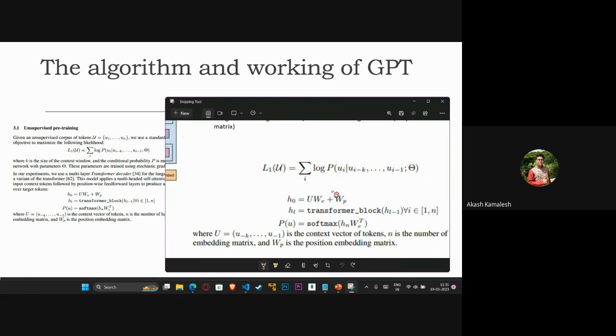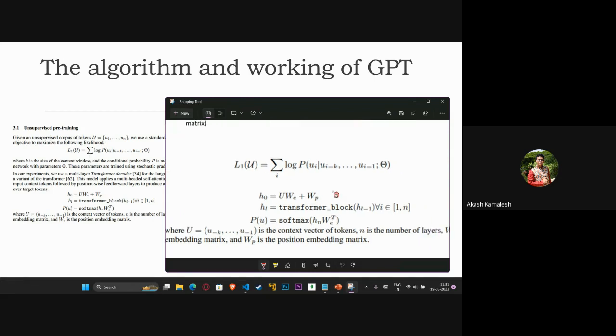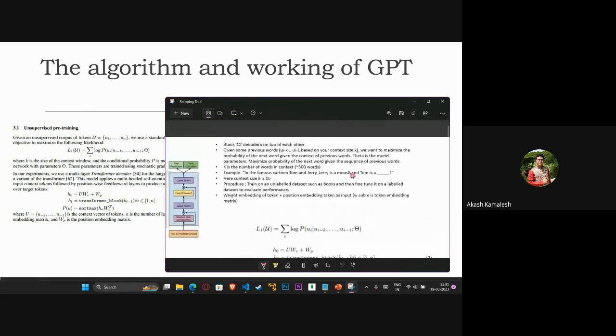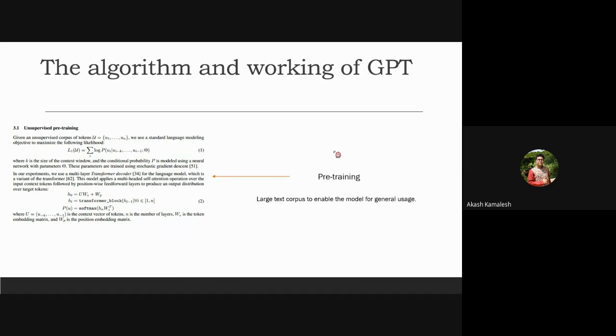And remember, this is all unsupervised learning still. It's not yet come to fine-tuning. So this is the transformer. This is the GPT algorithm for unsupervised pre-training.